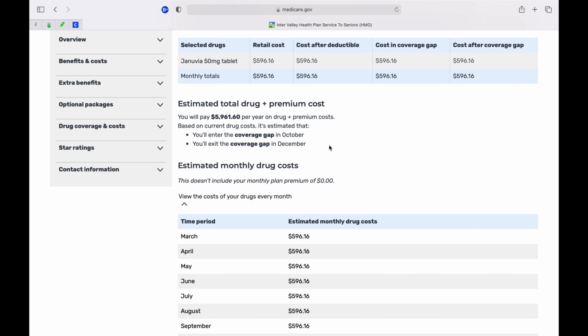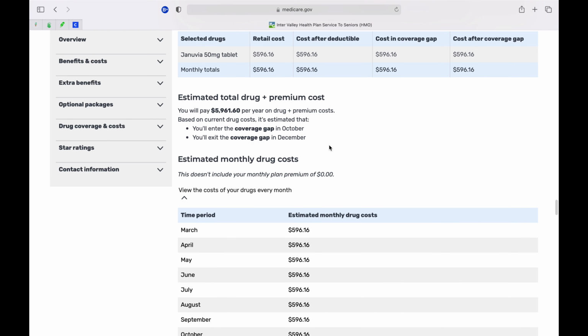So if you do have a client and they prefer CVS, you can say, hey, if you go to the local pharmacy, which is probably another mile away from your home, you're going to save yourself thousands and thousands of dollars. Okay, so this is pretty straightforward.